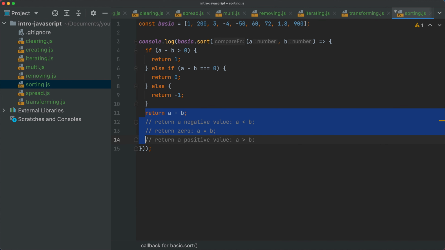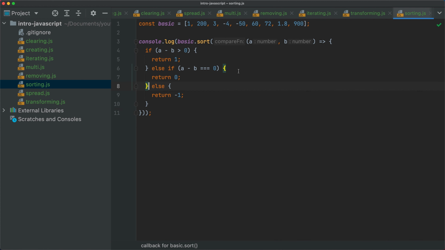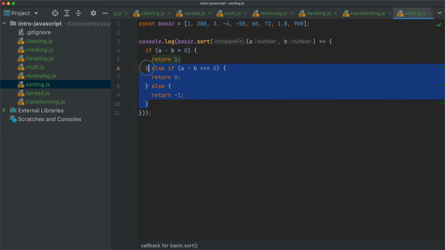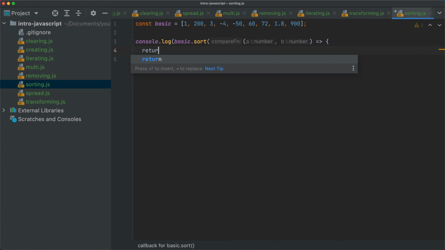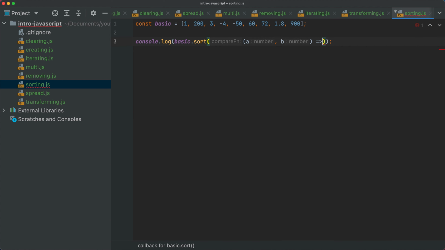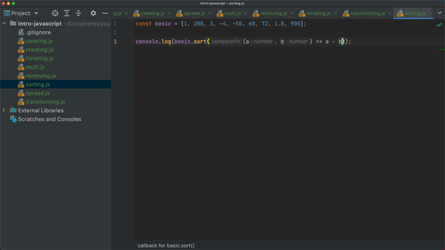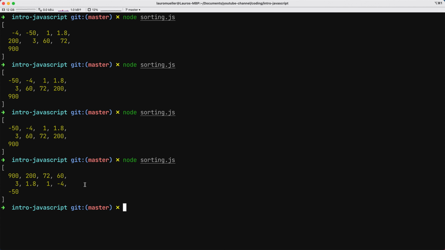If I have the code like this, and I console.log this on the screen and execute, now I have it ordered correctly from smallest to largest. Now, if I remove this whole thing, I don't even need a return, I can simply say a minus b, and this is going to perform the exact same sorting. If I switch and write b minus a here, this is going to order the whole thing in descending order. If I save this and run, now you can see that 900 is the first element and -50 is the last element.